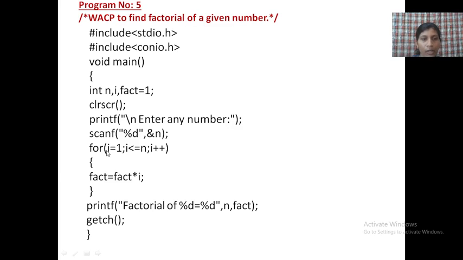So for i = 1, here we are assigning the value of i. Initially we assign the value of i as 1. Then this is the condition: i is less than or equal to n. n means whatever number you have entered here, that number is n.